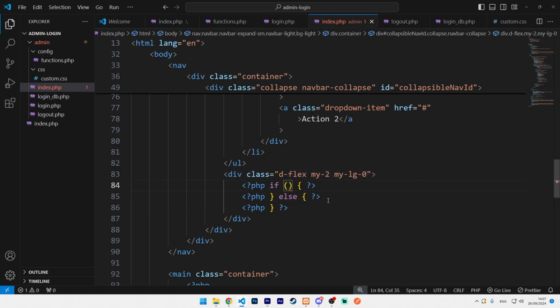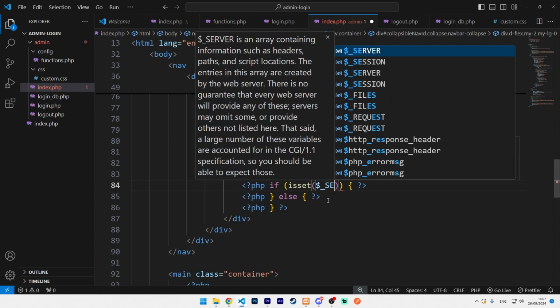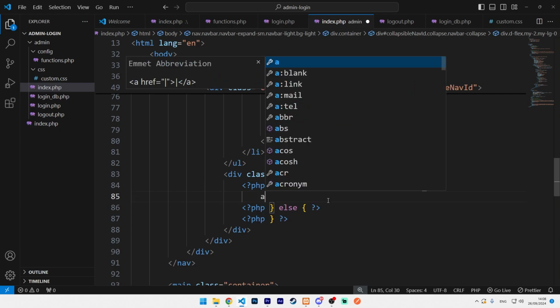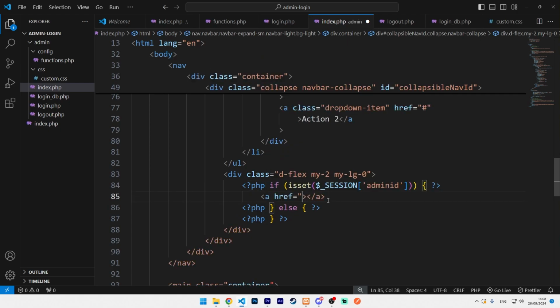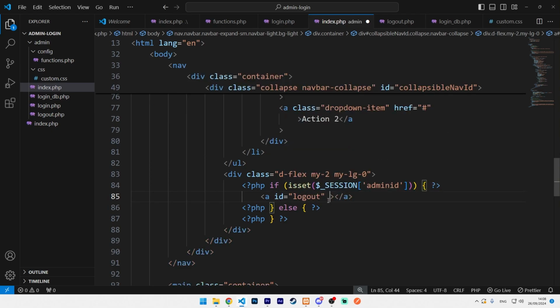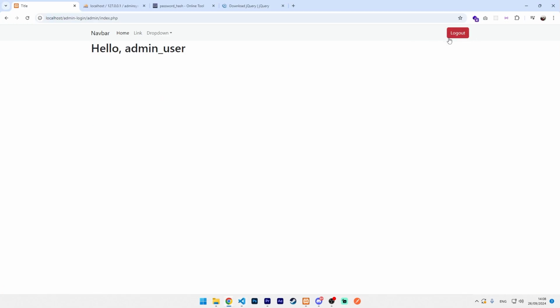And we're gonna check if the session is set, or if it has the session admin ID. We're gonna create a logout button. So I'm gonna remove this href, and I'm gonna give it an ID of logout, and the class btn danger, and give it a name logout, like this, okay? Hit save and go back to browser, refresh. As you guys can see here, we got the logout button.